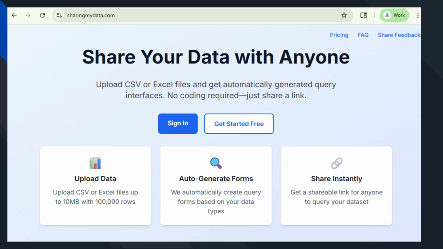Sharingmydata.com allows you to upload CSV or Excel files, automatically generate query interfaces, and share instantly. No coding required.